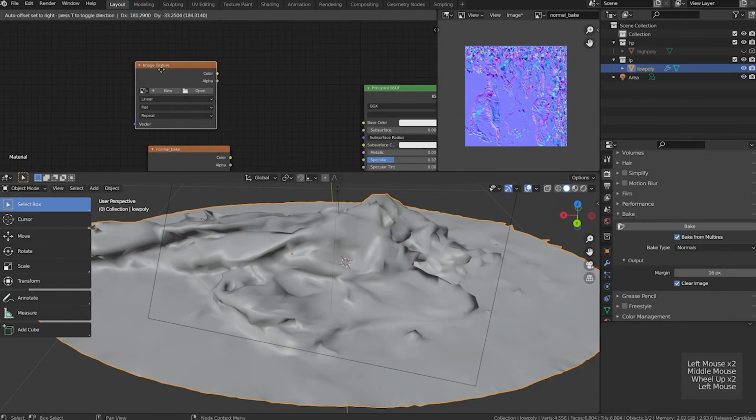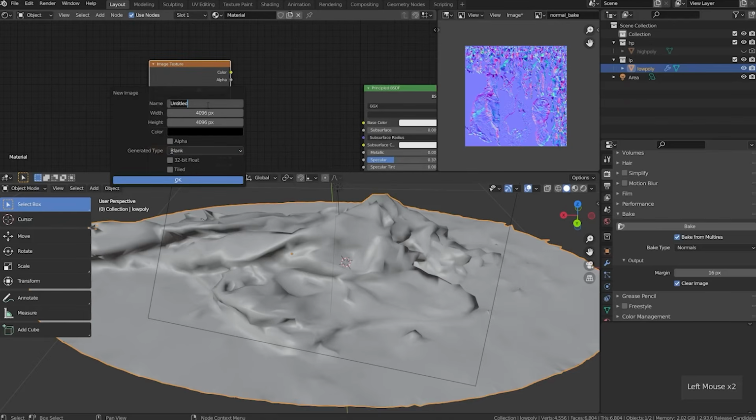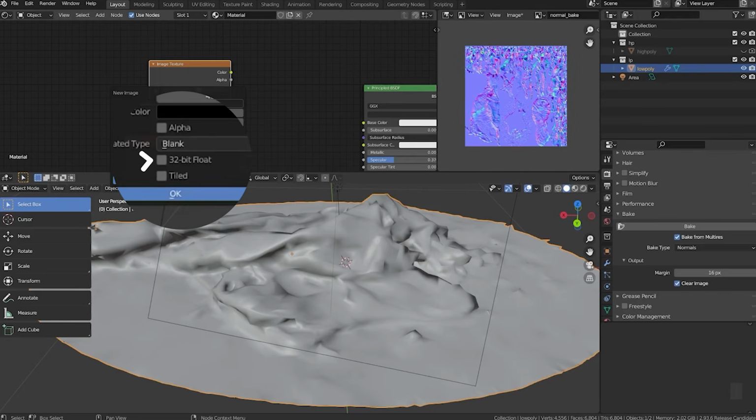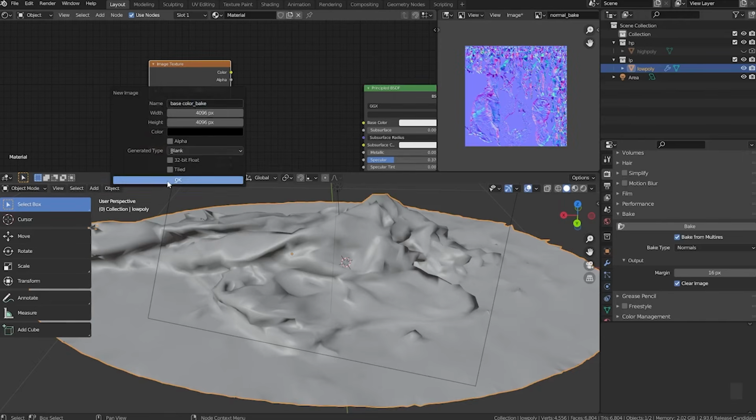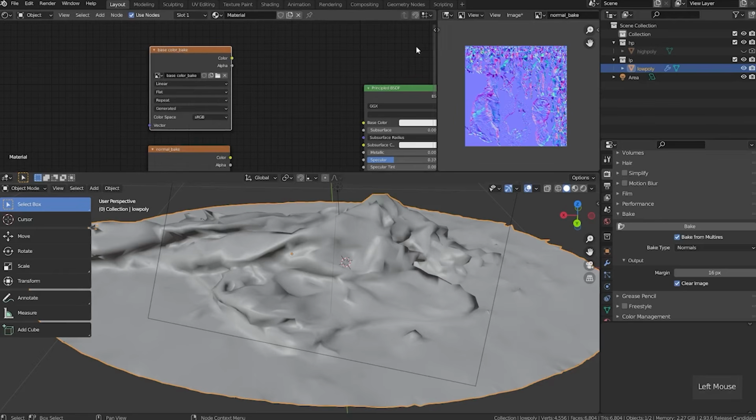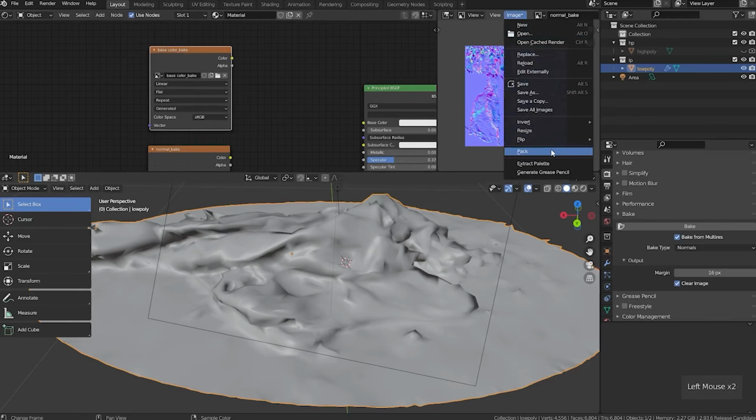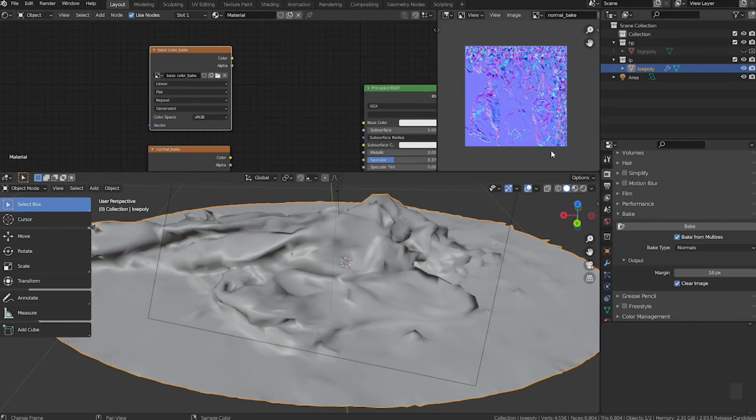Okay, and this empty texture node will become a holder for the base color texture. Clicking on new and calling it just like that, base color underscore bake. The base color texture doesn't have to be the 32-bit float image, so I'm leaving this checkbox empty. And confirm. Don't forget to pack the textures or save them externally for that matter.